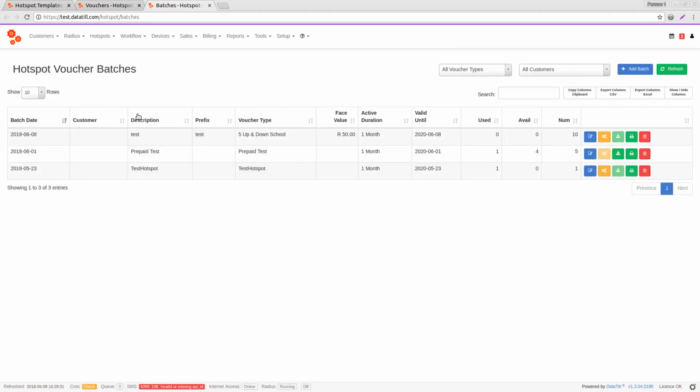And there you can see the batch has been added. Voucher batches, there's the one we've just added with the price, because I've given a price to this in the previous steps we've gone through on the packages. Now I can go and generate the batch.